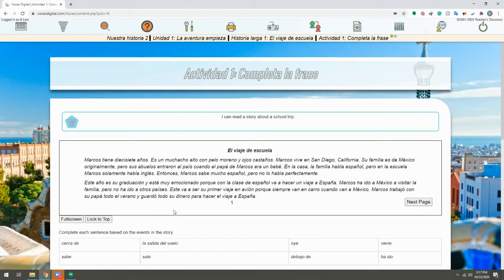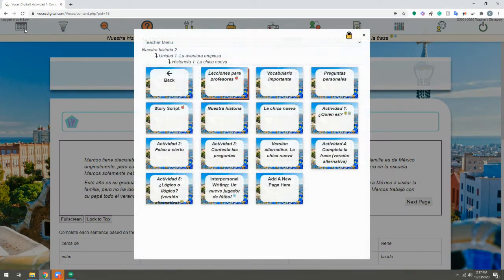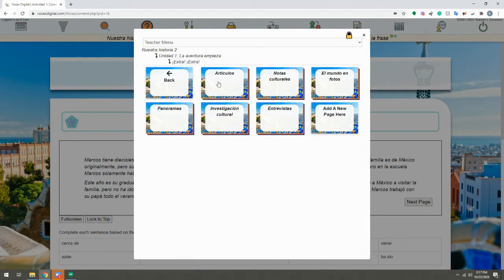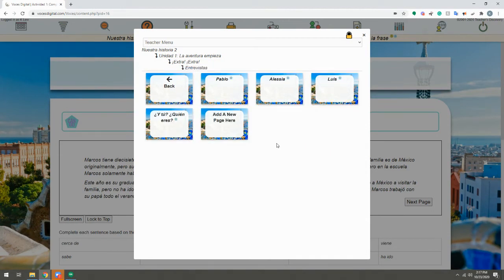The Voces digital editor allows you to add your own pages to Voces as well as edit the existing content. There are two ways to create a new page. The first is from the directory icon in the upper left-hand corner of your account. Click on the icon and then choose a unit and a section where you'd like to add the material. For example, I might add it in the extra section under interviews.